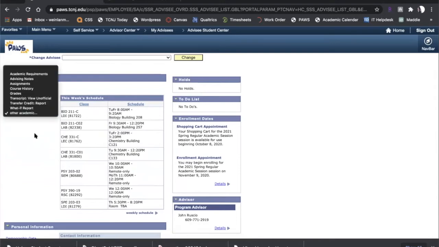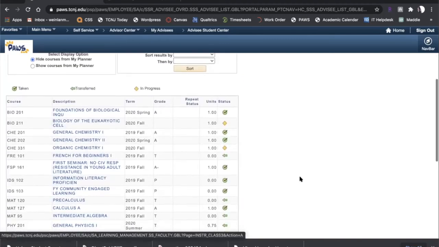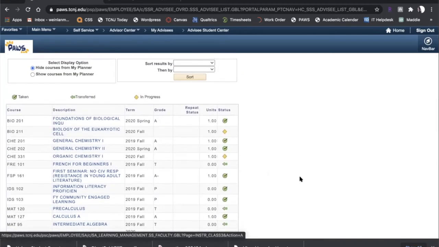This dropdown on the left in the Student Center has a lot of important information and tools. I'll be going into the academic requirements report and the what if report on a separate video. Those are both really important tools to use as an advisor, but this video would be too long if I did all of those at once. The first thing I'm going to show you is course history. When you go into course history, you can see a list of all of the courses that the student has received credit for or is currently taking.